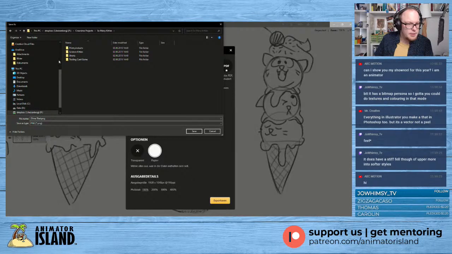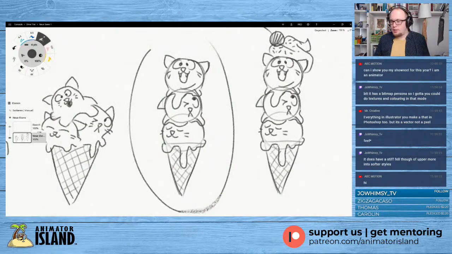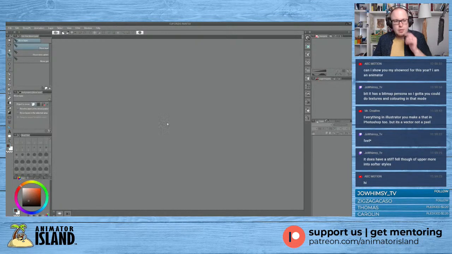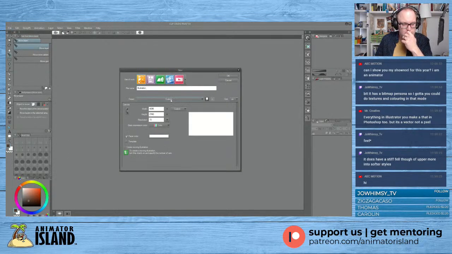So many kitties. Workflow test. Oh, we really need to discover. We need to go through that folder. I've done some things for this project in the past. So, ice cream kitties scribble. And then let's bring that over into Clip Studio Paint. New. Let's make a new illustration.